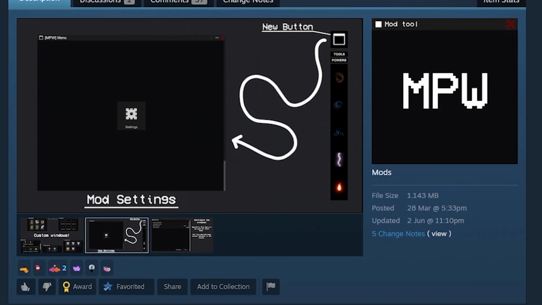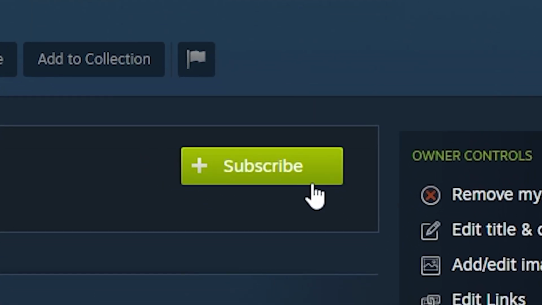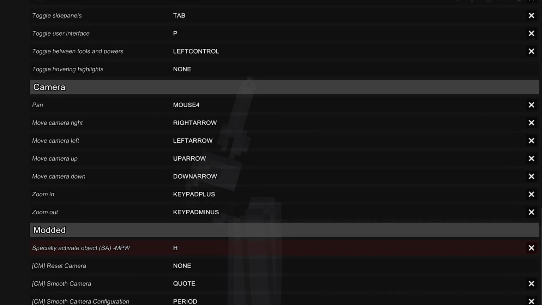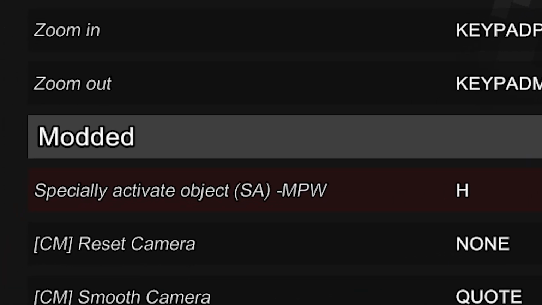Most likely, you either did not download the MPW mod required for this update, or the MPW did not update automatically. It is also possible that the hotkey was changed in the control settings. Let's move on to solving these problems.